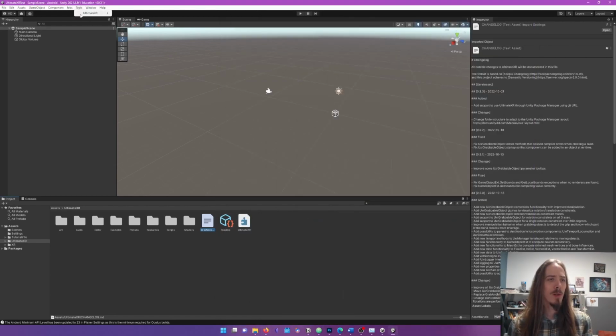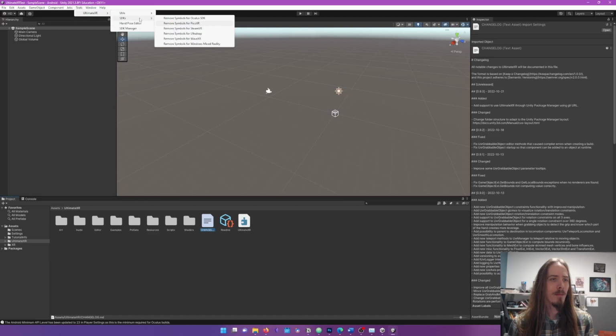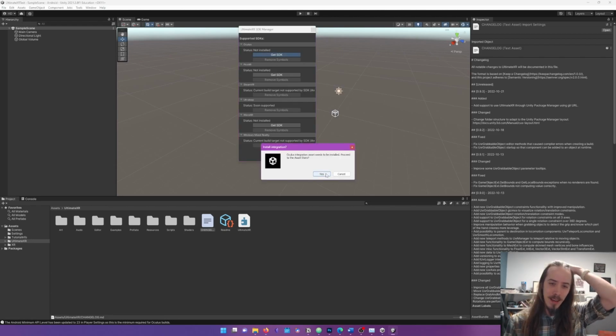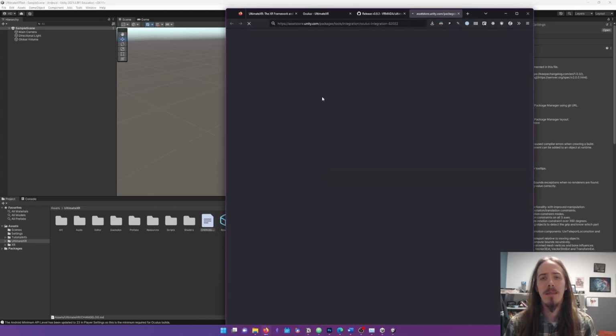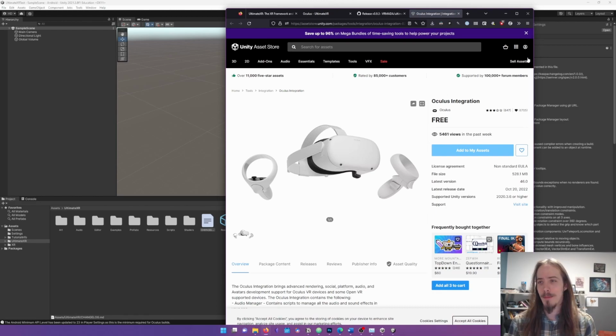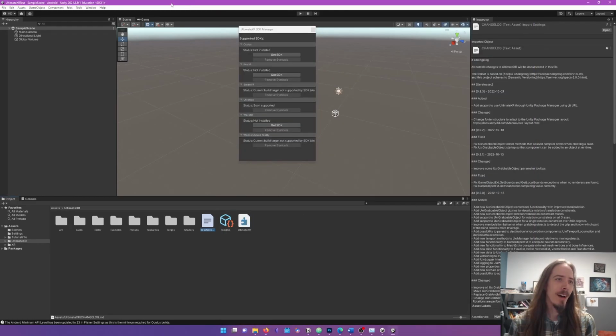So if we go to Tools, Ultimate XR, SDKs, where am I? Where's that? SDK Manager, there it is. It's taking a look at these different other platforms. Did you know that VR development is kind of a pain? So let's get the Oculus SDK. To the asset store. Add to my assets. I already have it. I'm just not logged in.